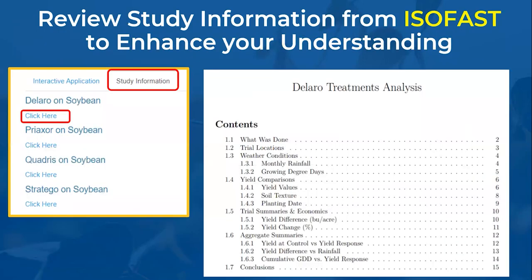If you're interested to see how these trials were conducted, where they were conducted, and more information on them, you can click on the study information tab and then click here under which trial category type you want to view. And this links directly to ISOFAST, which is Iowa Soybean Association's interactive studies of on-farm strip trials. This is all of the historical trials that ISA has conducted, all in one place.